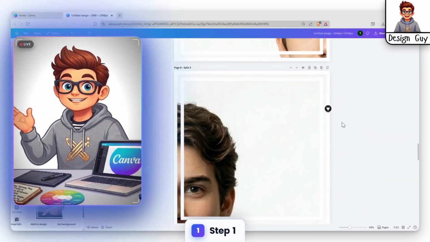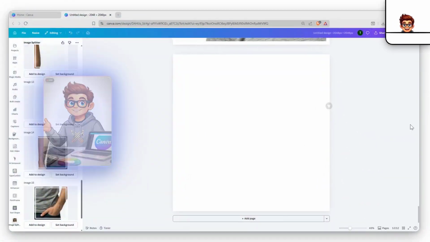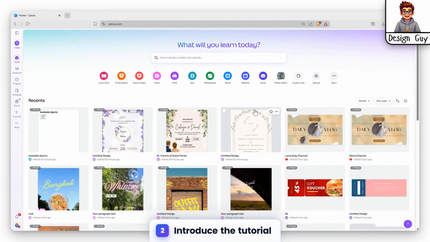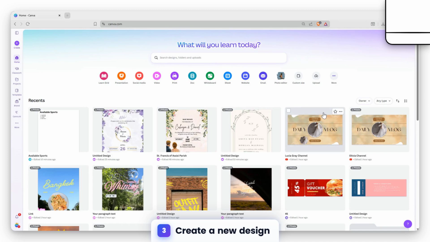Want your Instagram grid to look seamless? I'll show you how to split images in Canva. Learn how to split a single image into multiple parts for Instagram so you can create seamless multi-image posts on your feed. To begin, click the Create button in Canva.